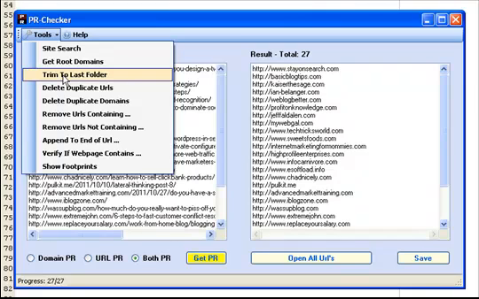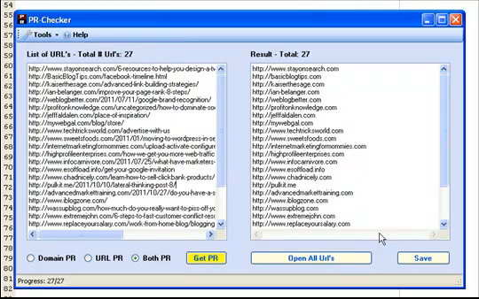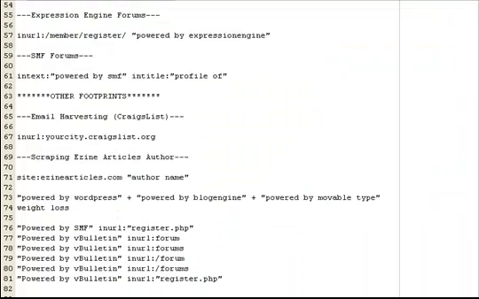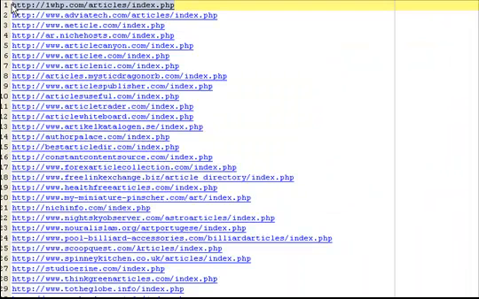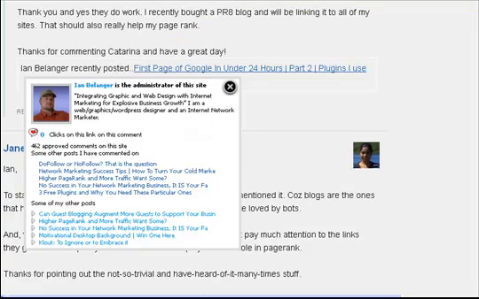Sometimes I use this function, for example, if I have a list of article directories or a list of forums, and the list is quite messed up and I want to transform the entire list into their registration pages. So okay, let's just do a quick example. Let me grab, for example, okay, here I have a list of article directories. Let's have a look at one. Okay, I copy and paste this into my browser.